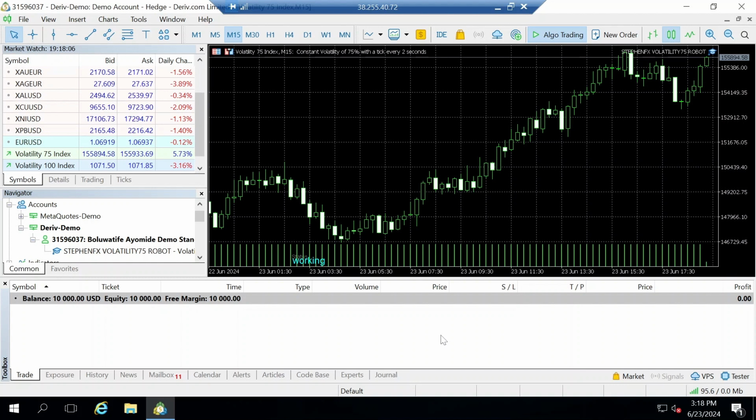So this is how you can install the robot on your account. This is how you can install the robot on your MT4, attach your account to it and every other thing. So I think we are done now. We are done. So remember I said something about volatility 75, volatility 100.